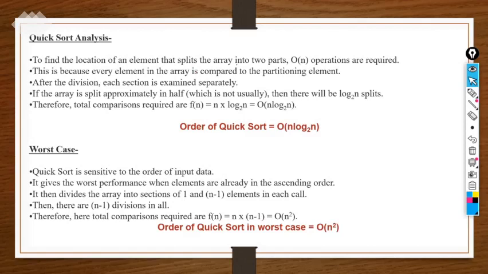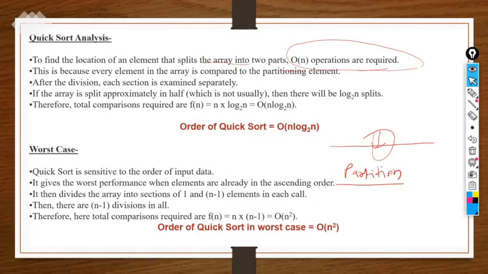In the quick sort algorithm, splitting an array into 2 parts will take order of n operations. Why is it so? We have n number of elements, and we have to compare each and every element in order to fix the pivot element, right? So partitioning into the left hand side and right hand side by fixing the pivot element will take order of n time, because we have n number of elements to compare there.